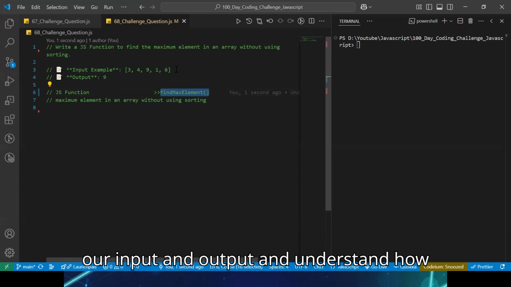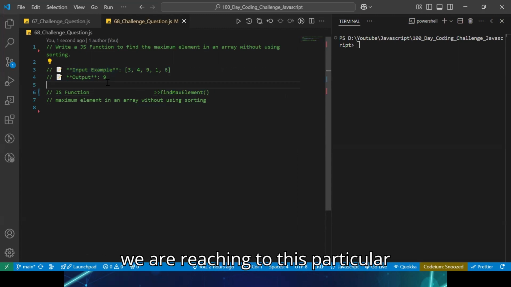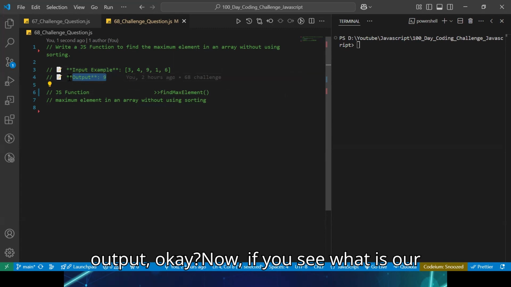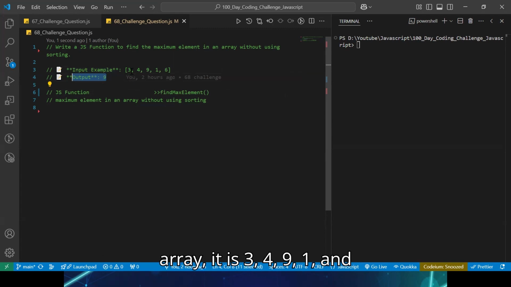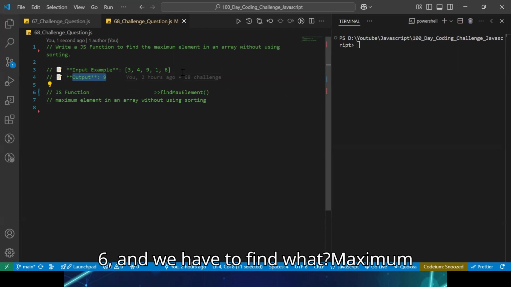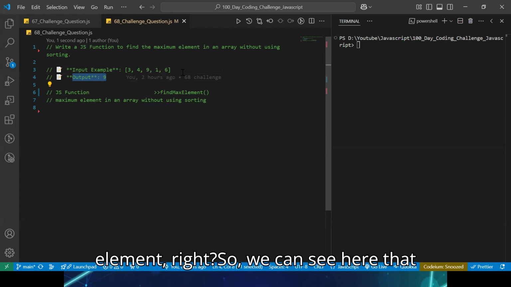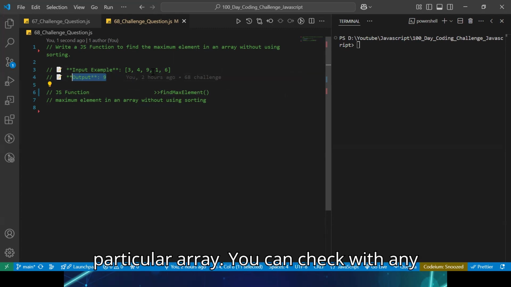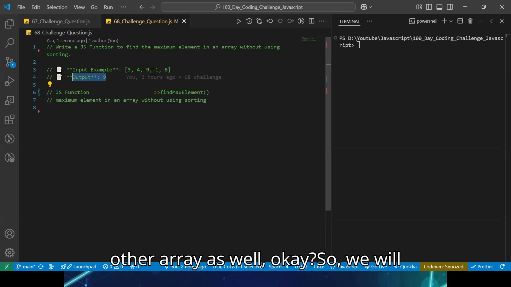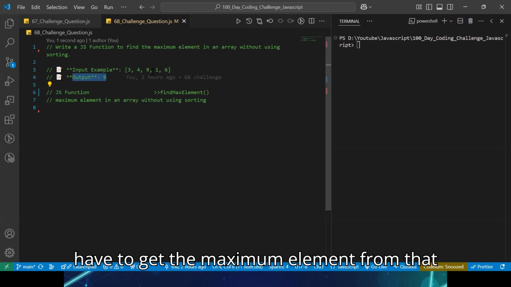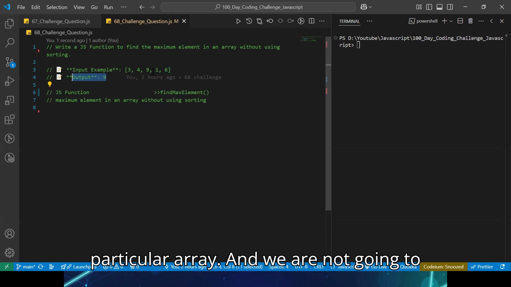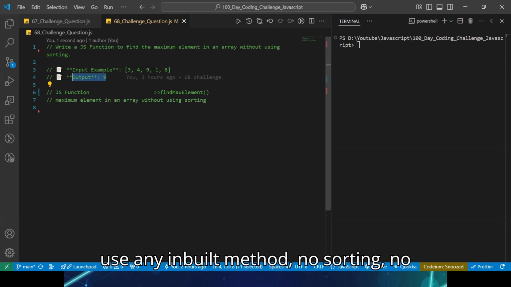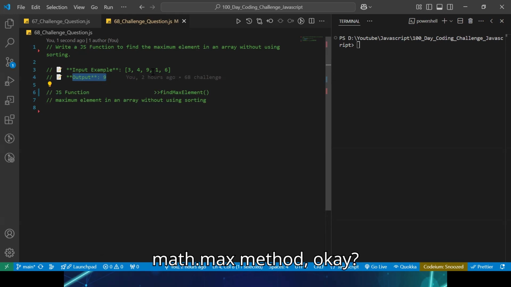Now let us look at our input and output and understand how we are reaching this particular output. Our array is 3, 4, 9, 1 and 6, and we have to find the maximum element. We can see that 9 is the maximum element in this array. You can check with any other array as well. We will get the maximum element from the array without using any inbuilt method: no sorting, no Math.max method.